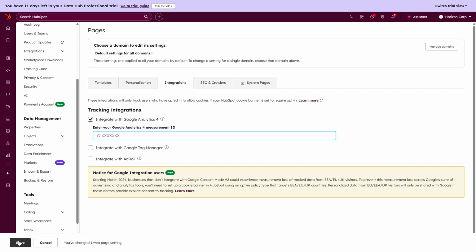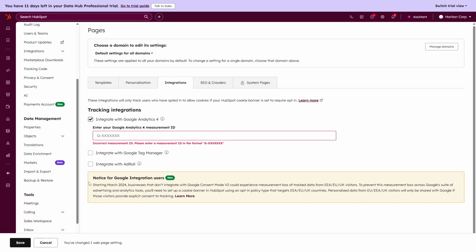Confirm that your GA4 property is properly set up and collecting data. Avoid duplicate tracking if you already have another analytics tag in place. And check Google Analytics real-time reports after saving to verify that page views are appearing. If you don't see activity immediately, allow a few minutes and clear your browser cache before testing again. That's it. Your HubSpot content should now be integrated with Google Analytics 4.